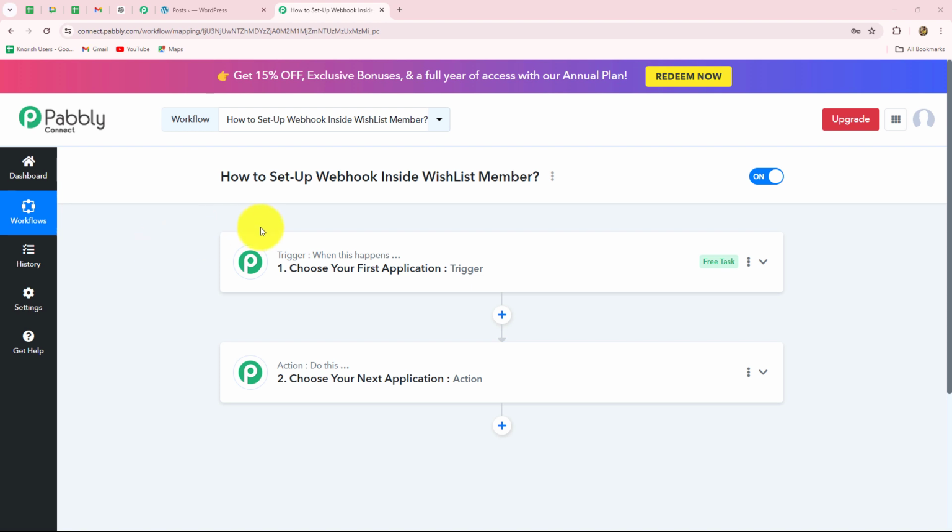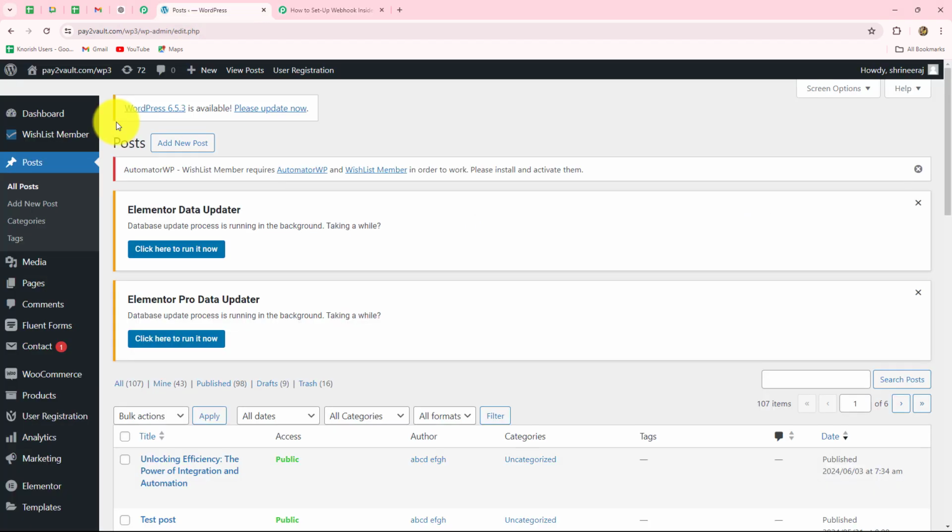In this video, we are going to learn how to set a webhook inside WishList member. WishList member is a popular WordPress plugin. It is designed to create and manage membership sites. It allows website owners to protect their content by offering different levels of membership to different users.